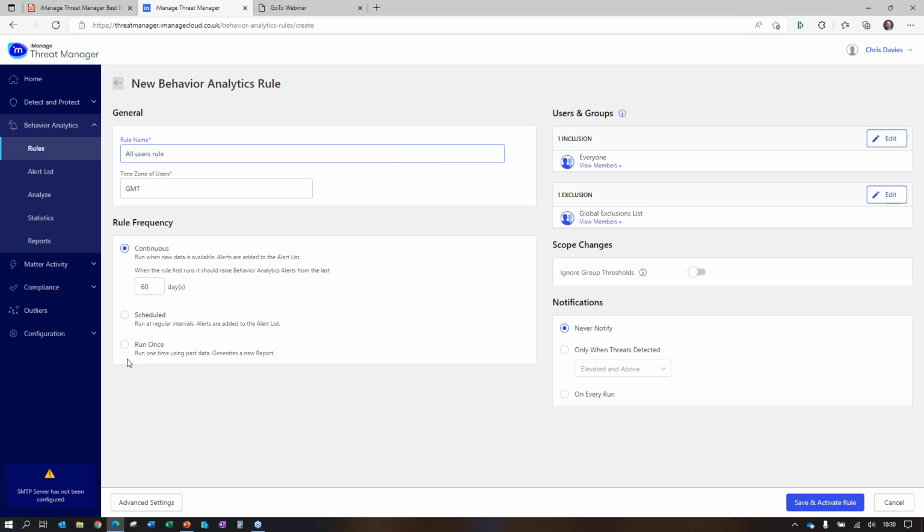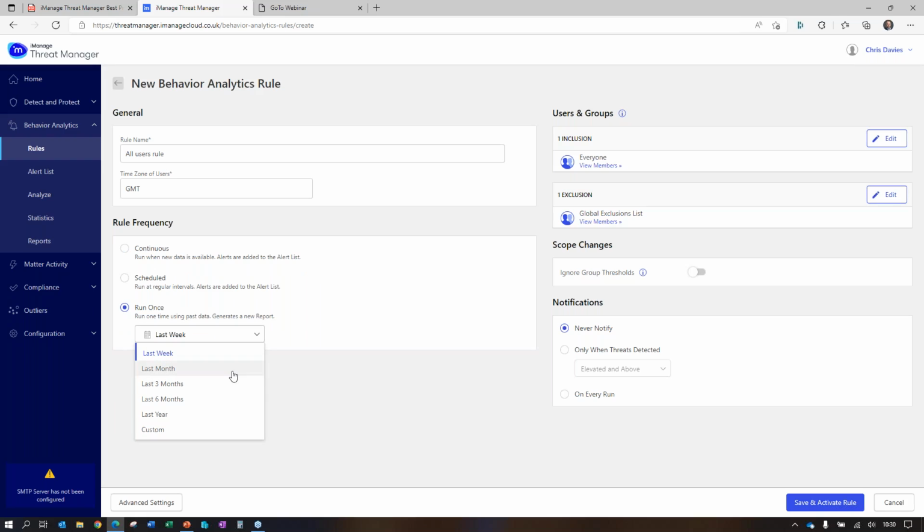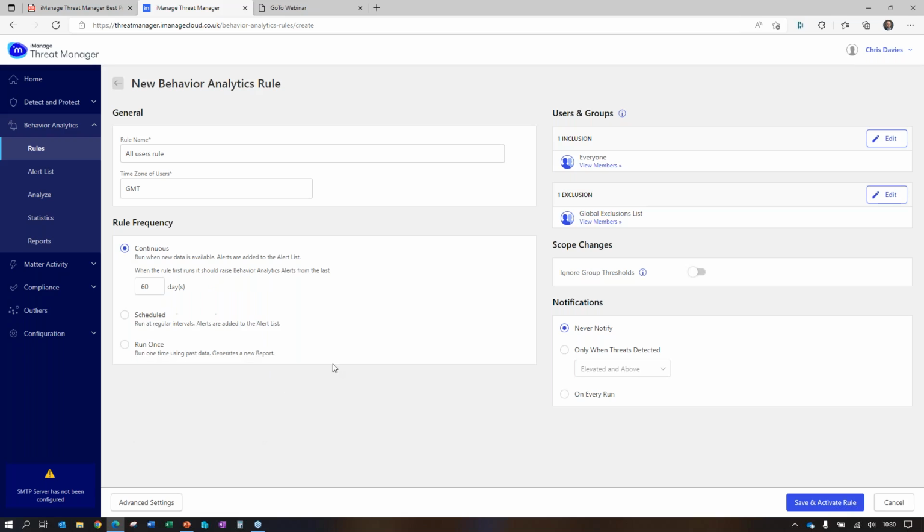How often should the rule run? Is it scheduled for a particular date and time, like a report? Do I just need it when I need it? Is it something somebody asks me for every now and again? I can say, go back 3 months. Typically, it's continuously monitoring activity. And it can then go back 30 days to backdate this rule as well.